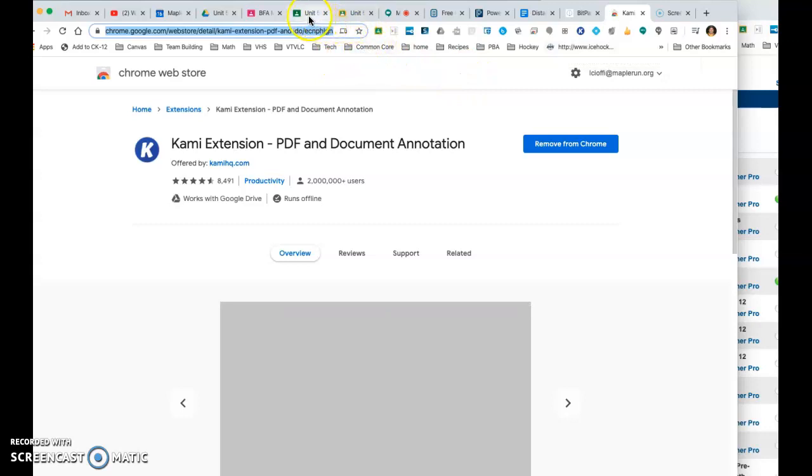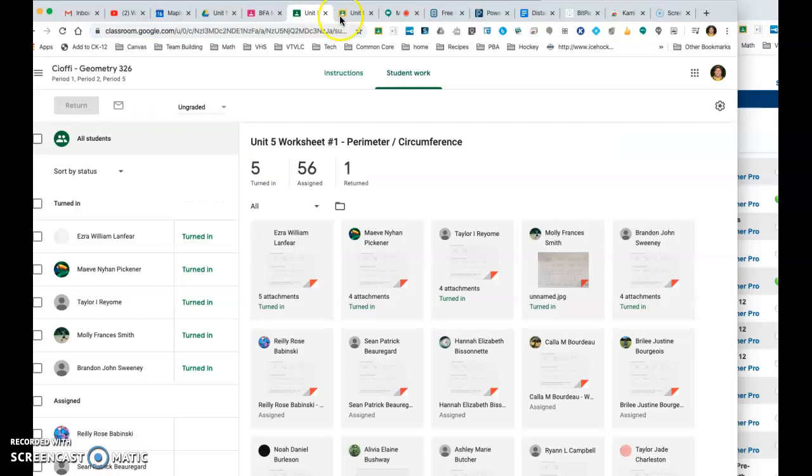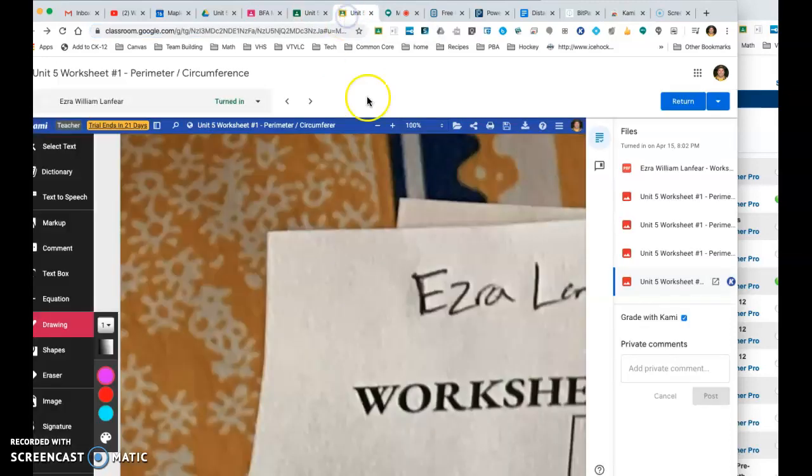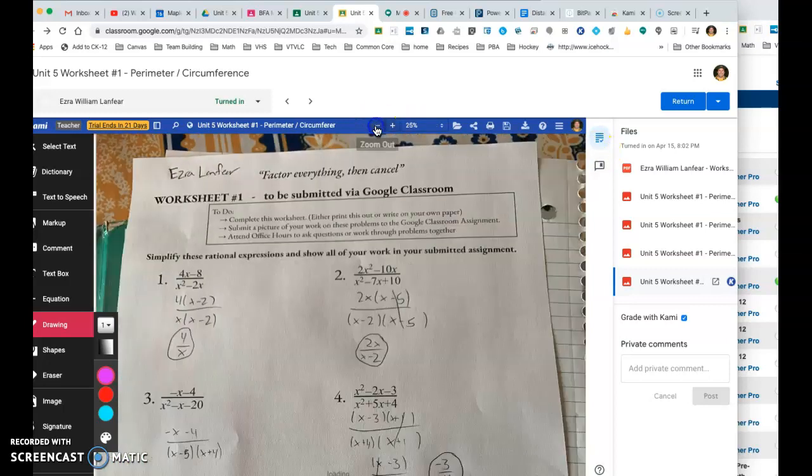But the way I've been using it is when I get a file in my Google Classroom, I'll pull this out. Oops, looks like I got Nellie's Algebra 2 homework in this one. That's awesome. But I can mark this up and say, I think Miss Dawson might like this.